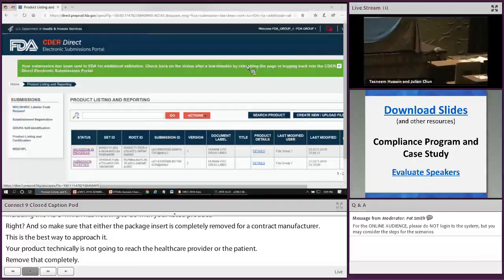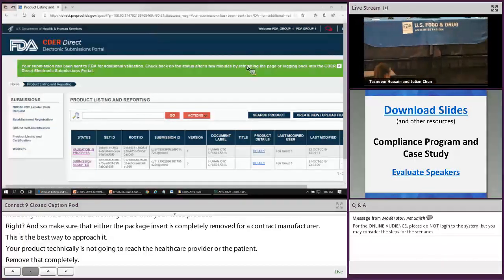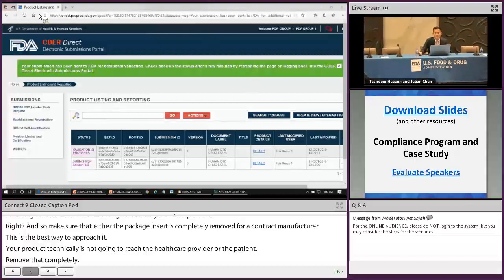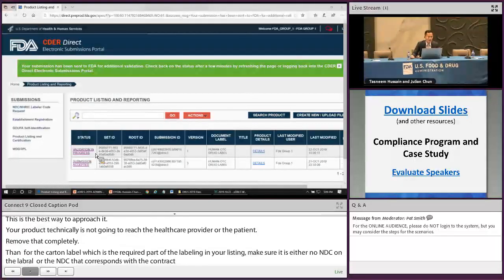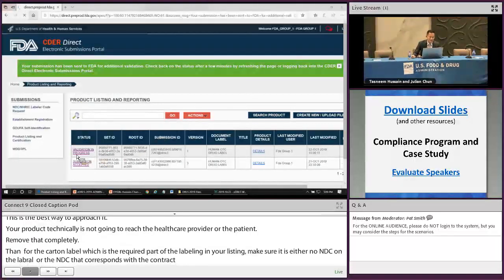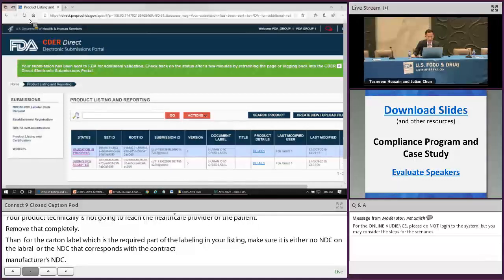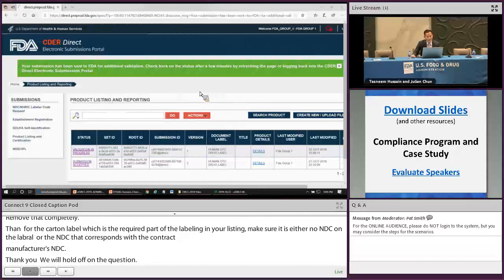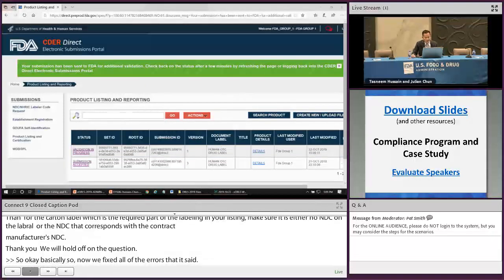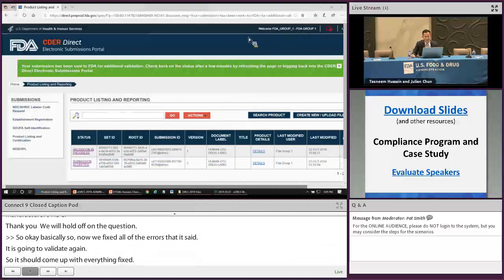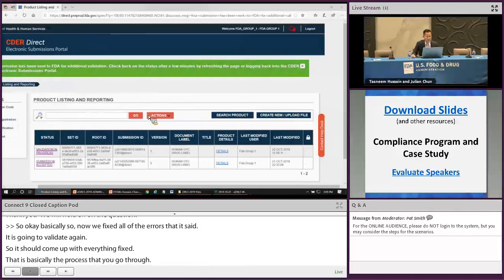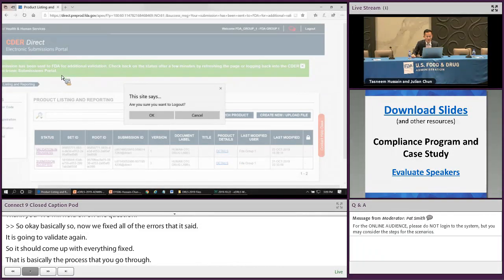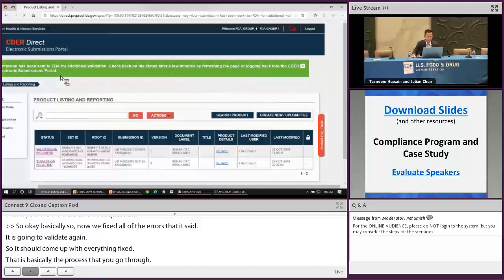Thank you. We'll hold off on the question for just. So okay, basically, now we fixed all the errors that it said, and it's going to validate again, so it should come up now with everything fixed. But so that's basically the process that you go through, and I'll log out of here in the interest of time, and we'll go back at the end just to make sure that it went through. But we'll log on to case number 2. So FDA.